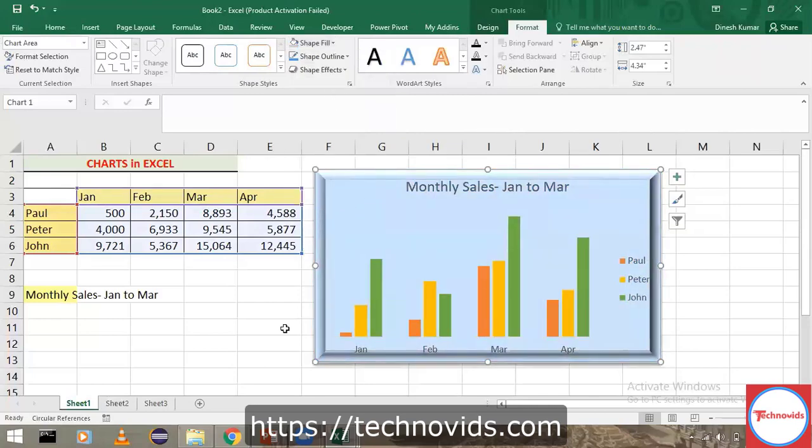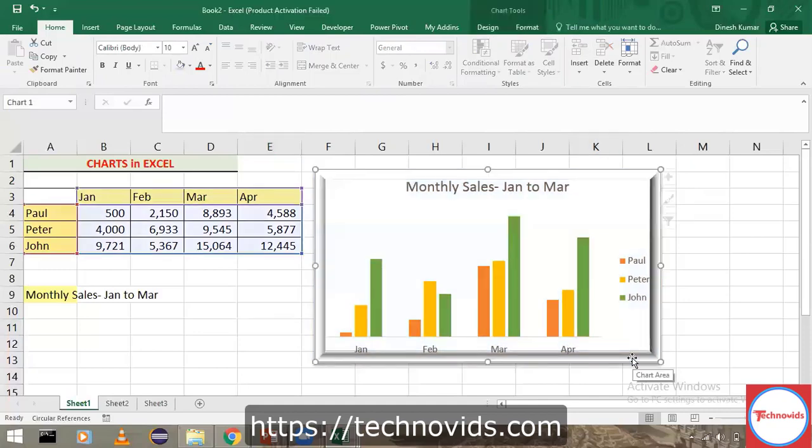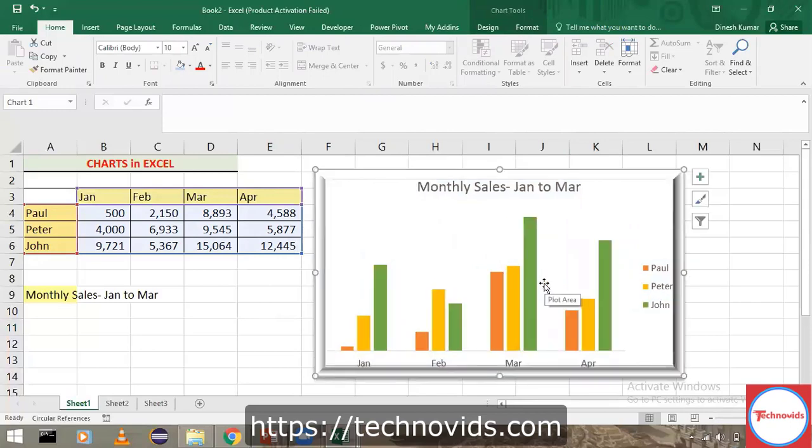Like this. Right, so like this. So however you want your chart to be displayed, you can apply those format options accordingly. I just do Control Z to bring it back. And yes, so these are some of the formatting options.